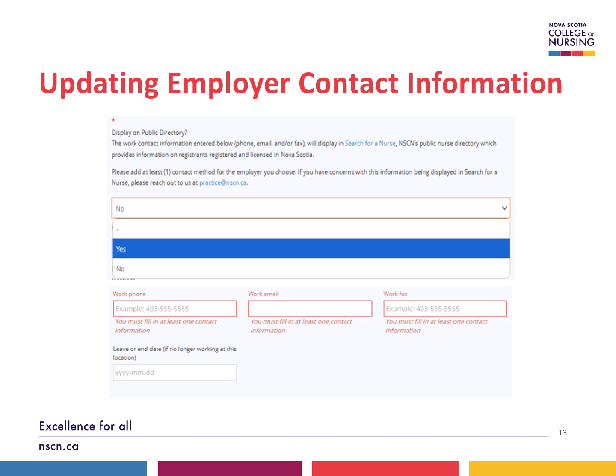Please note, you will have to fill at least one contact information field. The system will not allow you to submit the update of your profile until you have filled at least one field. You should only enter the information you want displayed in Search for a Nurse. For example, if you only want your email, then only complete the email field. If you want your phone, email, and fax to be displayed, then complete all fields.